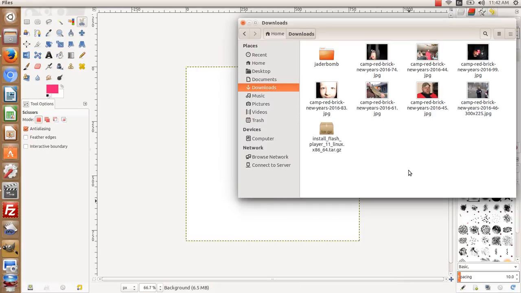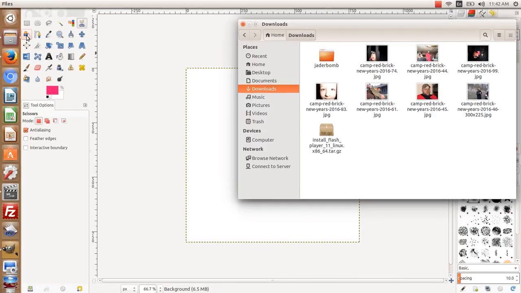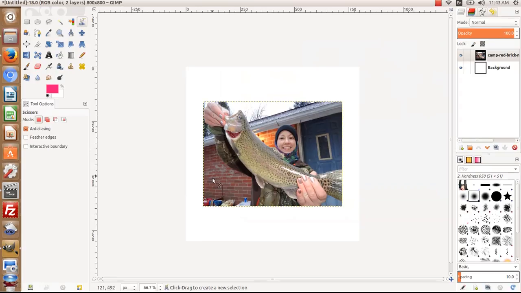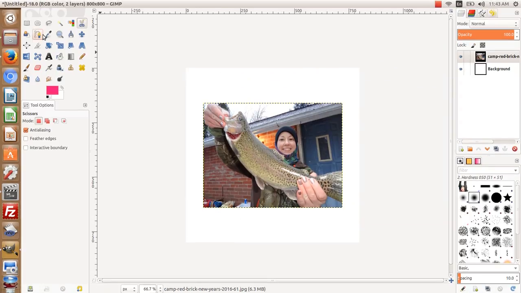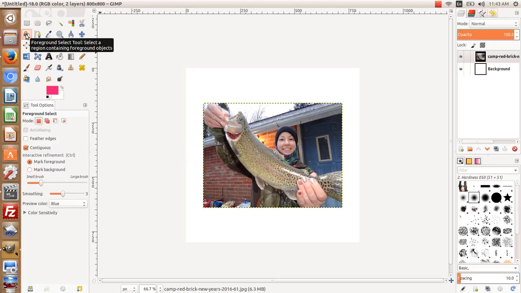Okay, in this next GIMP tutorial, we're going to be going over this foreground select tool. Okay, so I got the image I want to use. I'm going to drag and drop it onto my canvas here. And here we have Michelle catches a big old trout up a Camp Red brick. So we're going to do this.